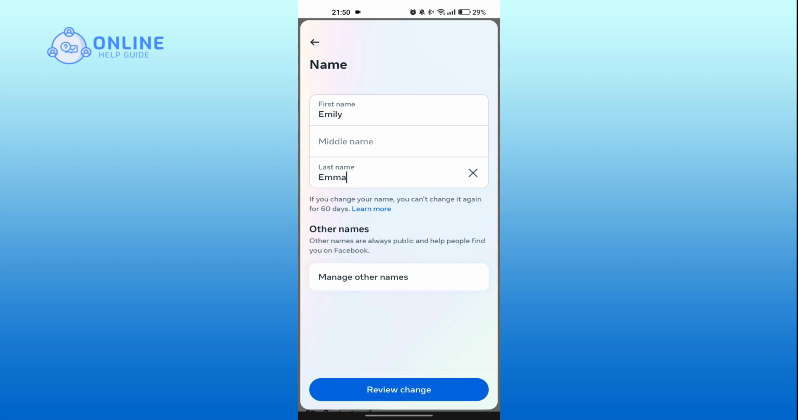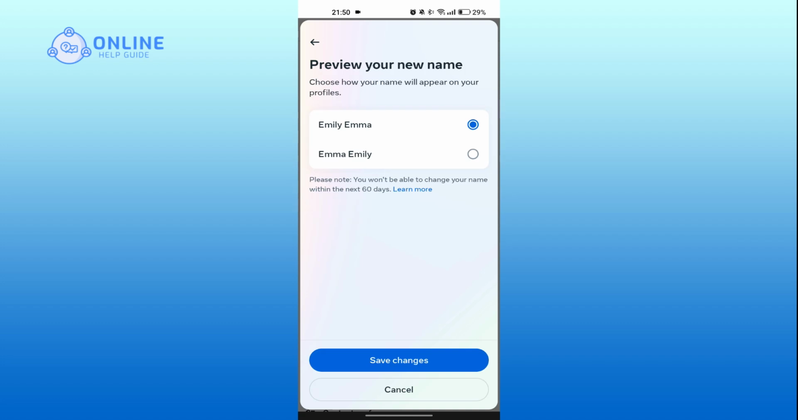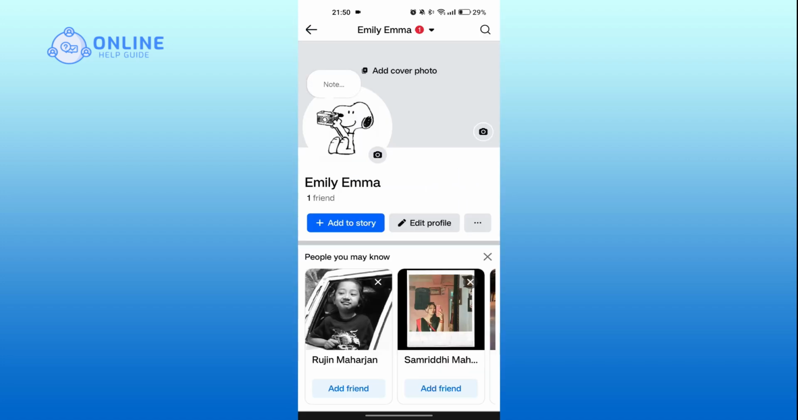After you're done, tap on Review Change at the bottom. Tap on Save Changes. And that is how to change last name on Facebook.